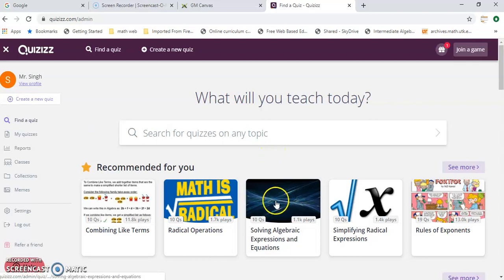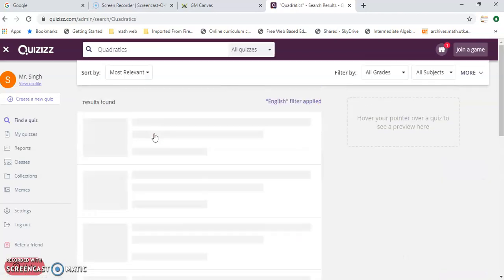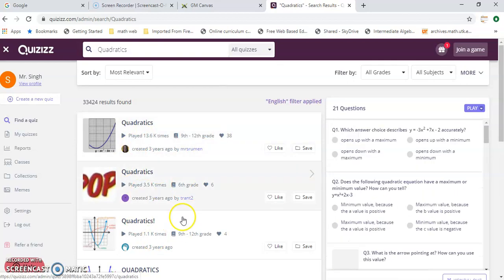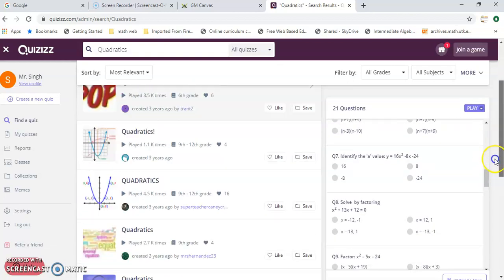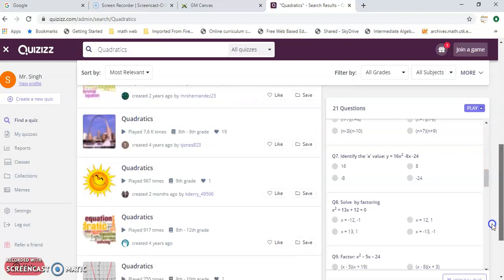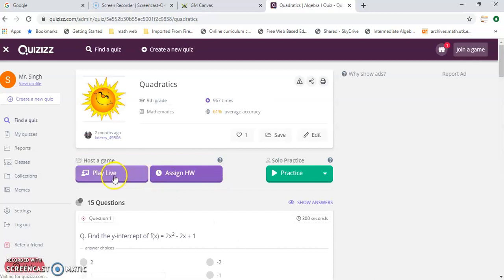For example, let's say we can search, and it's for many subjects: science, social science, maths, etc. For example, I'm learning quadratics. Okay, so I can have different, you can see questions from here. You can go and search, choose, and you can assign these quizzes as homework, or you can play live, or you can just ask them to practice. You need to share them actually.